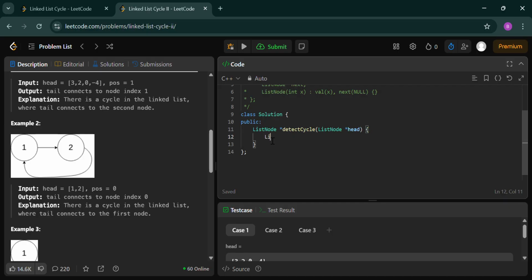So first you have to create list node slow at head. It will point to the head. Okay, and then again you have to create list node fast, which is also at the head. Okay, which is also at the head. And then you have to create a bool flag which is false, starting at false.